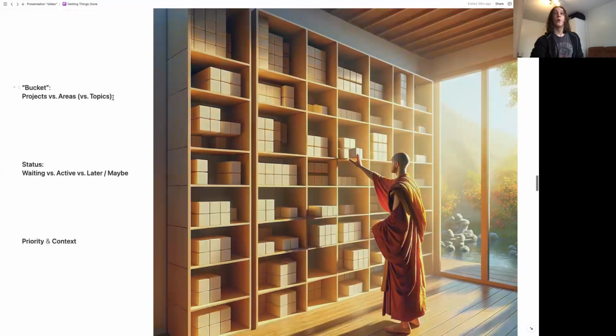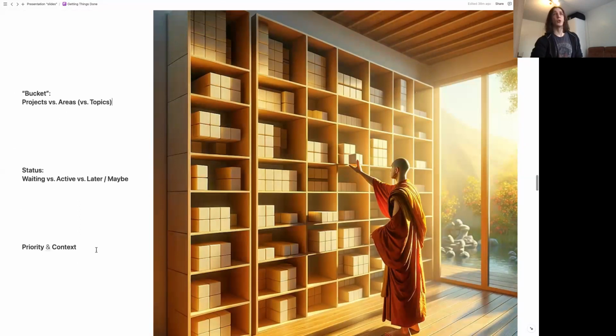And in this organize phase, the three core properties that you're trying to define for each task are, first, the bucket, like where does this belong? So we have projects and areas, right? Projects are sequences of tasks with a clear outcome and usually also a clear deadline, right? So when you come up with a new task, you want to assign it to a project. So beforehand, you should have a list of projects that you're working on.